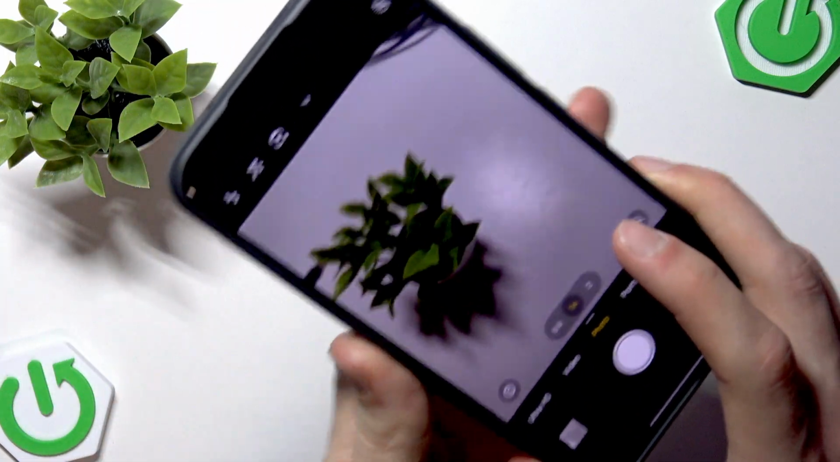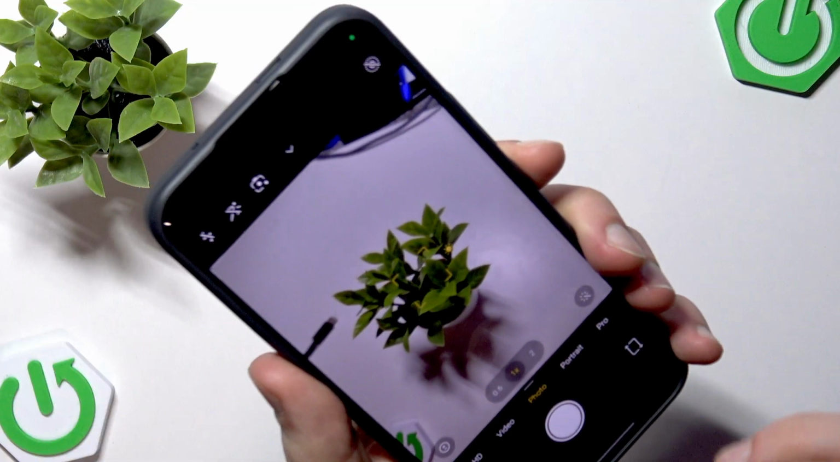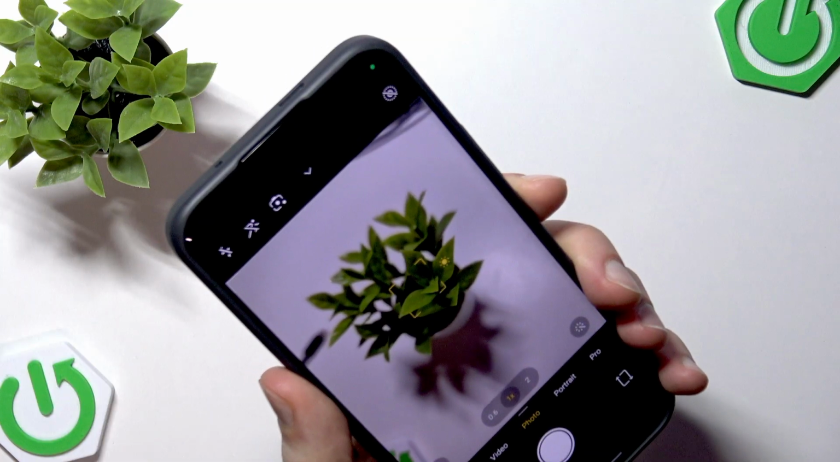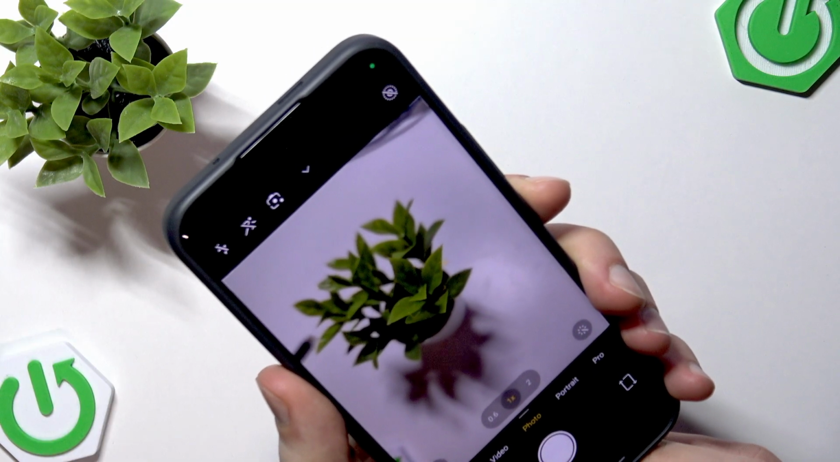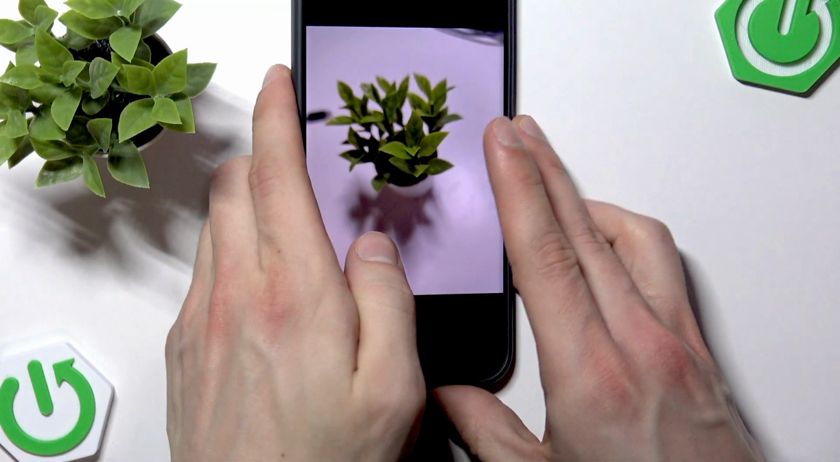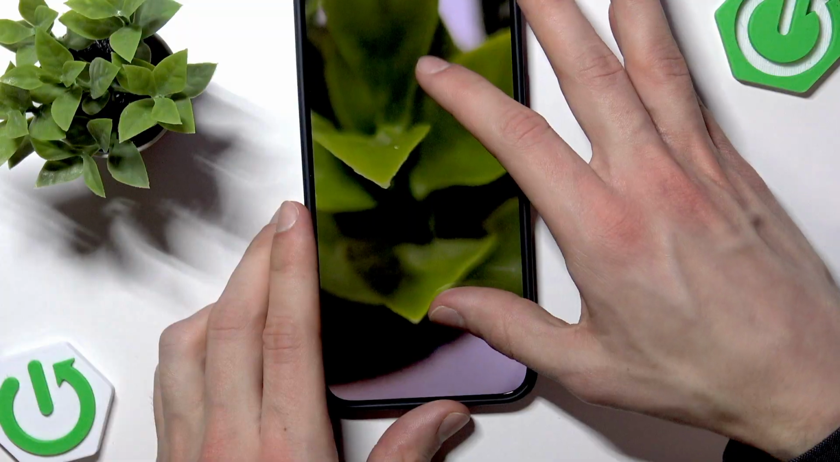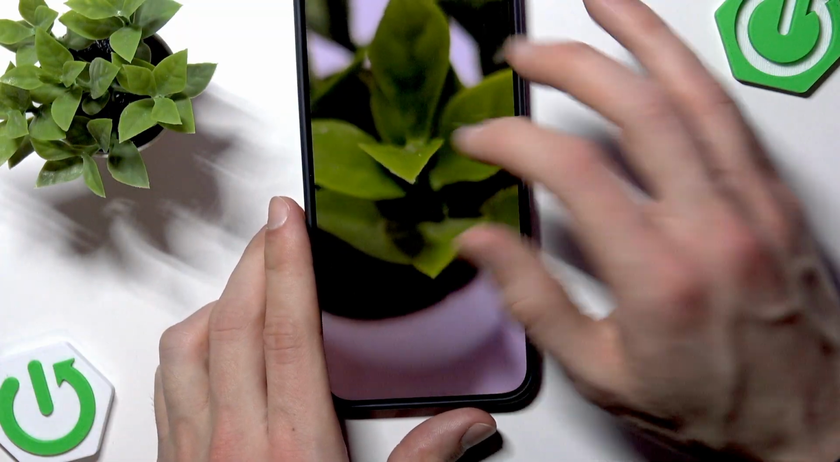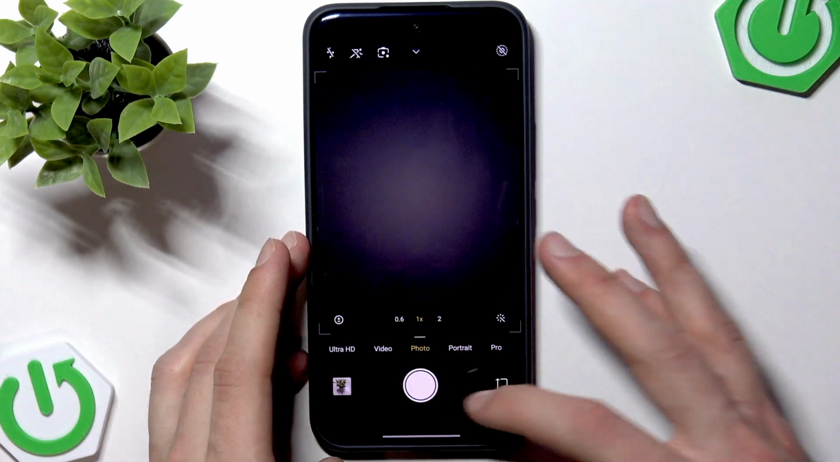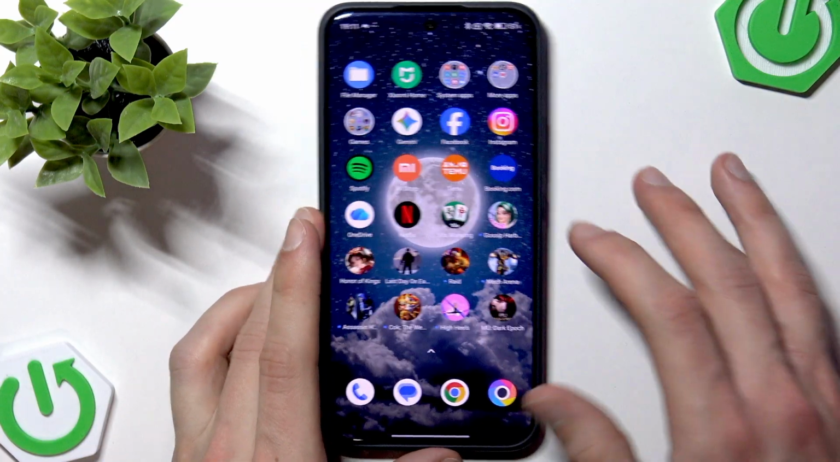And now, if you're still encountering the issue, just try tapping on the object that you want to focus on before taking a photo, and this should resolve the blurriness and the focus issue on your camera. If it doesn't, then also try updating the software.